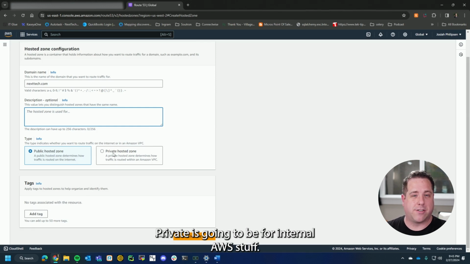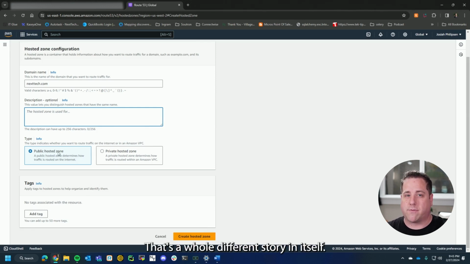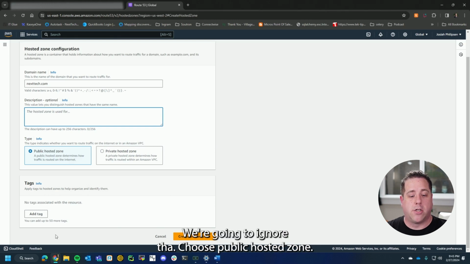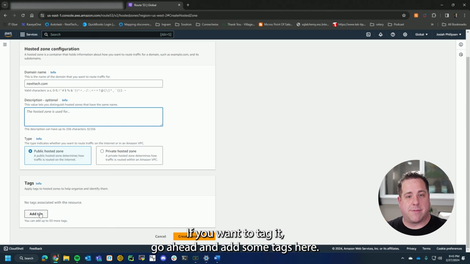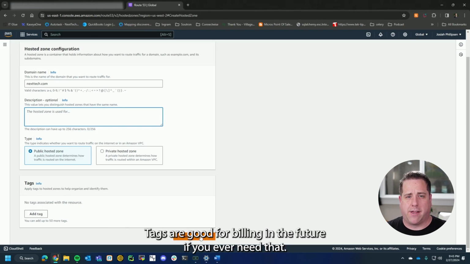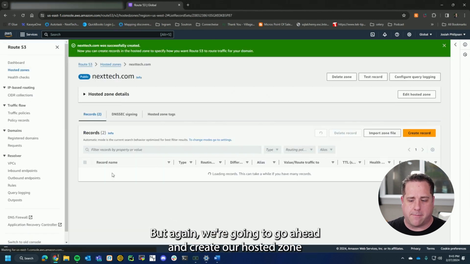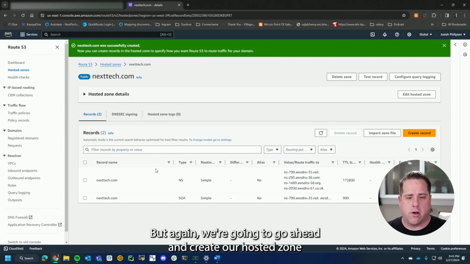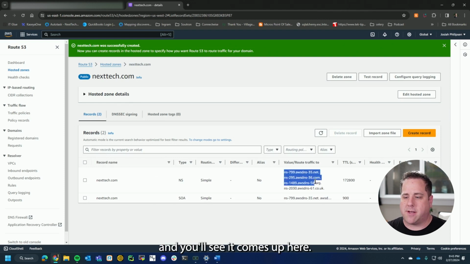Private's going to be for internal AWS stuff. That's a whole different story in itself. We're going to ignore that. Choose public hosted zone. If you want to tag it, go ahead and add some tags here. Tags are good for billing in the future if you ever need that. But again, we're going to go ahead and create our hosted zone and you'll see it comes up here.